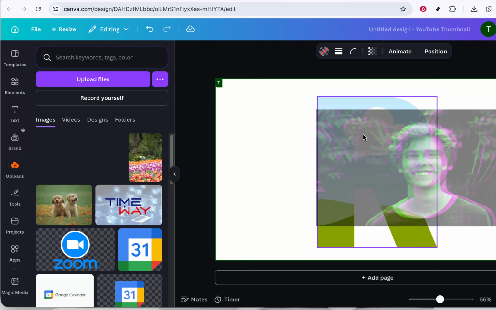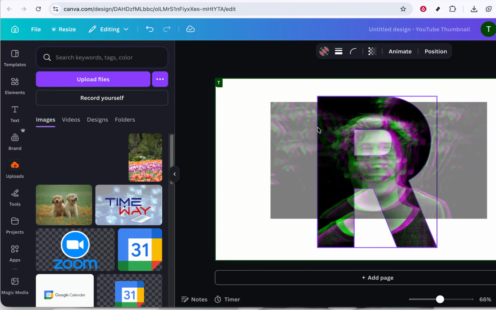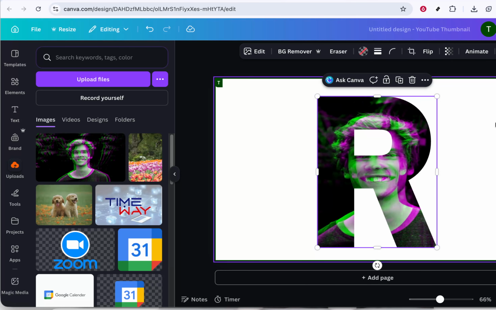On the left toolbar again, click on Uploads. This is where you can bring in your own images from your computer or choose something you've already uploaded. If you haven't added anything yet, click the Upload button and select a glitch style image, a colorful pattern, or any texture you want to appear inside the text.